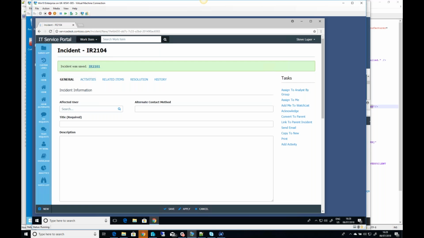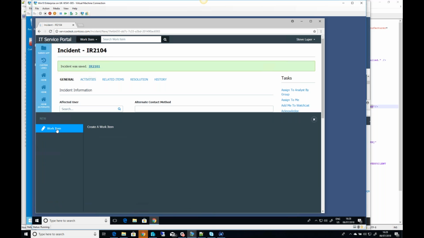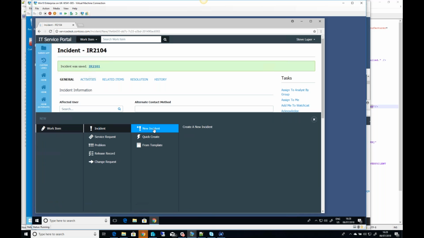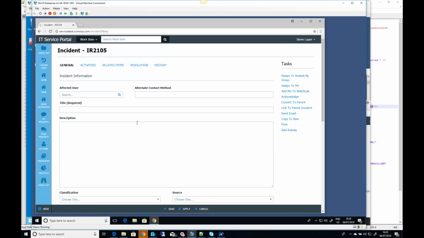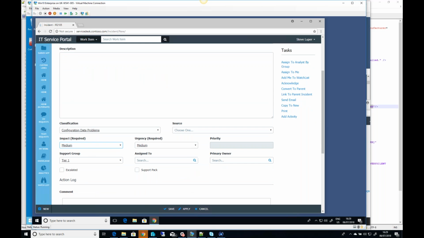There's one gotcha about the current portal. Well, it has been for quite a while. Steve is a scoped user. He can't see service requests. He can only see incidents. If I create a work item, a new incident, and say this will not work. Pick a classification, let's say configuration data problems. And I'm going to assign it to Steve.